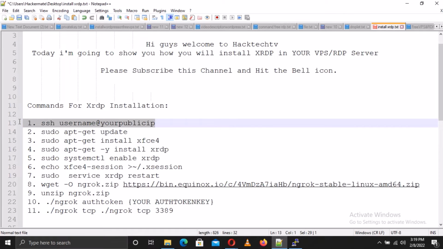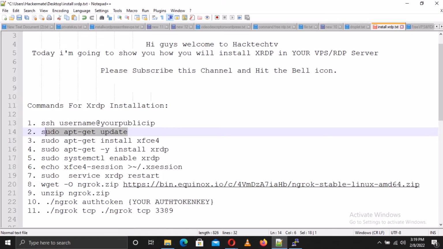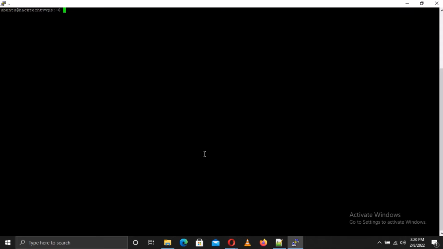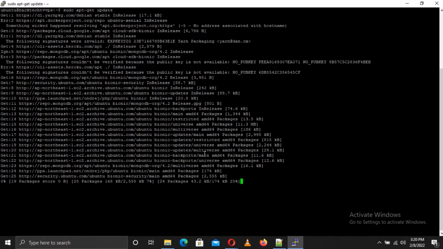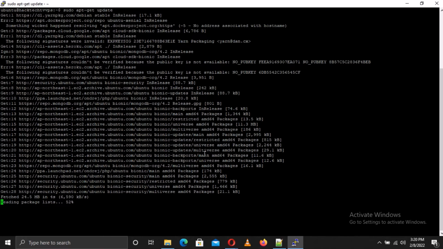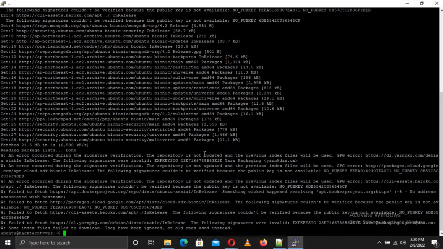Now after that, we need to execute some different commands here. We have successfully connected to our VPS server using the PuTTY software. After that, we need to update all of the existing libraries. Basically, I am using an Ubuntu based Linux operating system on which I am going to install XRDP. So you have to run sudo apt-get update in order to update all of the libraries on Ubuntu. You have to wait here, it will take some time. Okay, that's great. We have successfully updated all of our libraries.